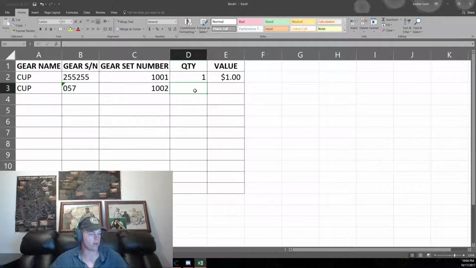All right, so quantity here is 1. Dollar value, that's going to stay the same. We can Control C, Control V, or just bring it down.